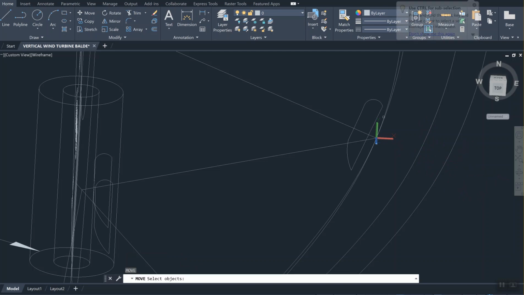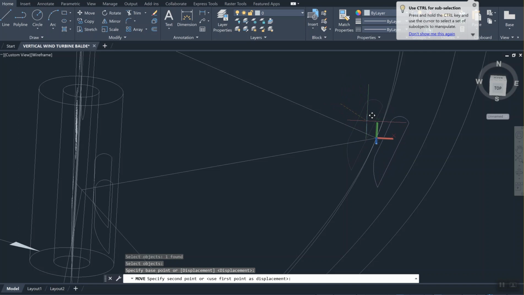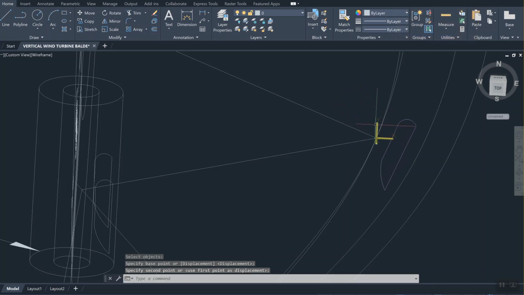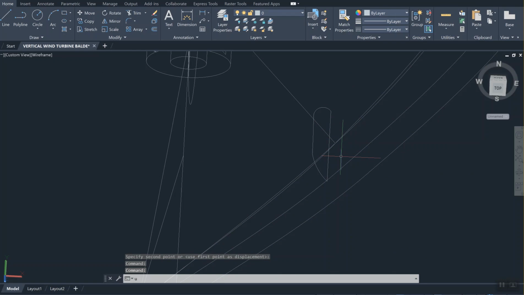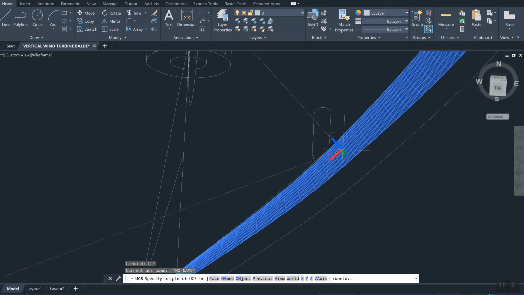Okay, move again, and it needs to be inside the area, somewhat like that. Good. I wonder if I can do the same thing here. UCS, enter. Okay, I'm choosing the surface.